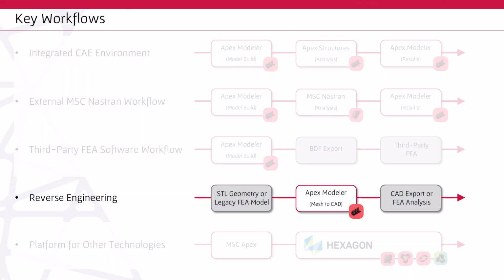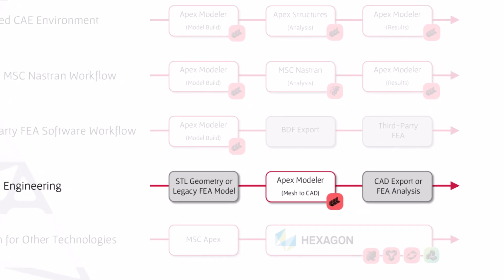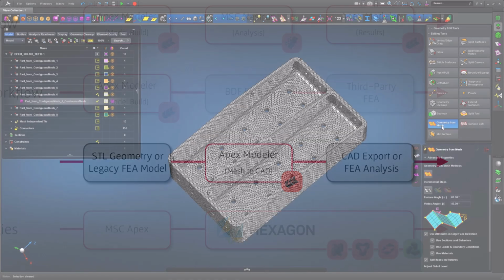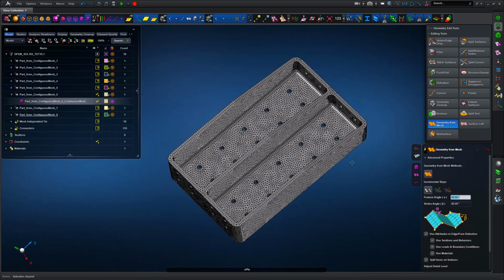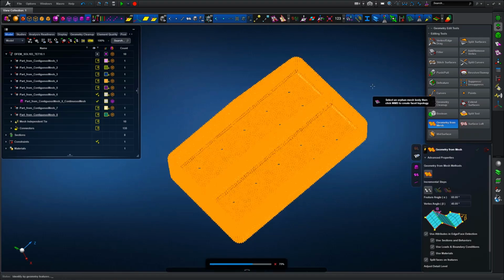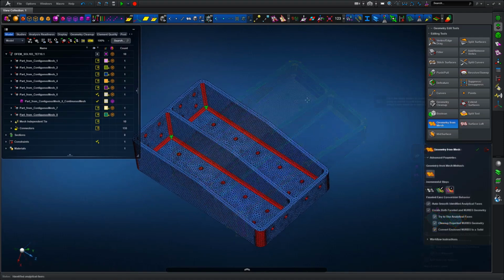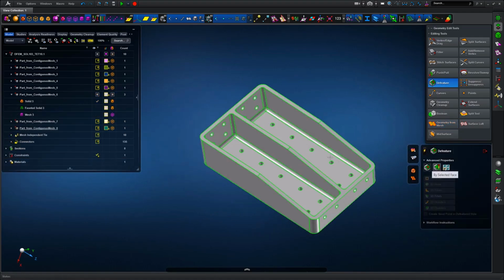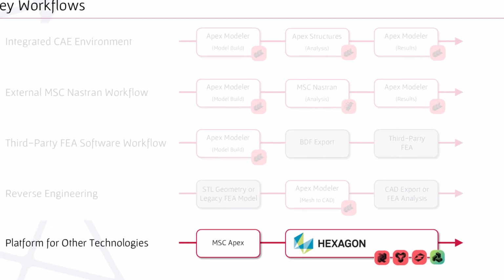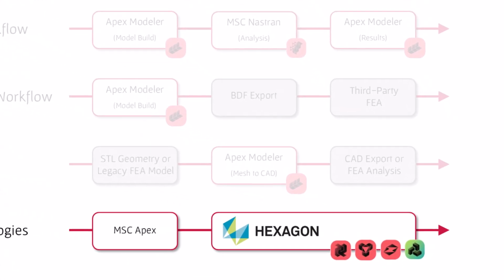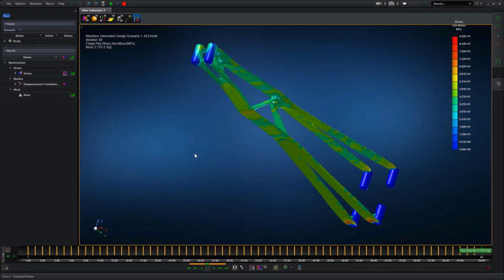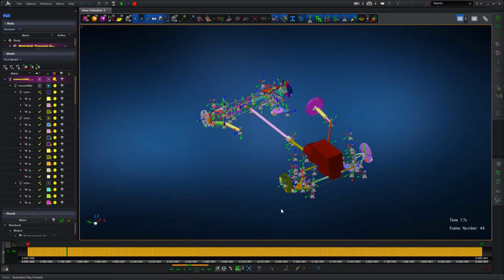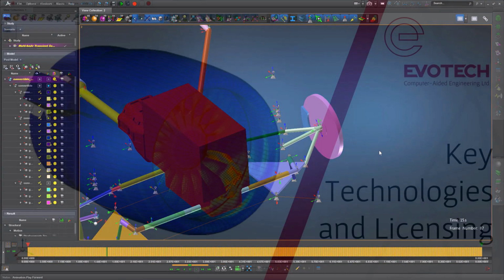Apex excels at reverse engineering by converting mesh data into CAD models, especially in optimization and reverse engineering applications. Apex transforms STL mesh data into accurate NURBS geometry and can generate updated geometries from legacy FEA models, retaining embedded properties to reduce rework. MSC Apex also serves as the base for emerging technologies like Apex Generative Design, with its structural optimization capabilities, as well as other advanced simulation tools such as Adams Modeler and others currently in development.